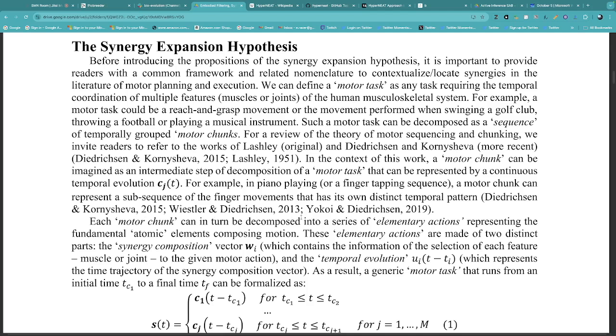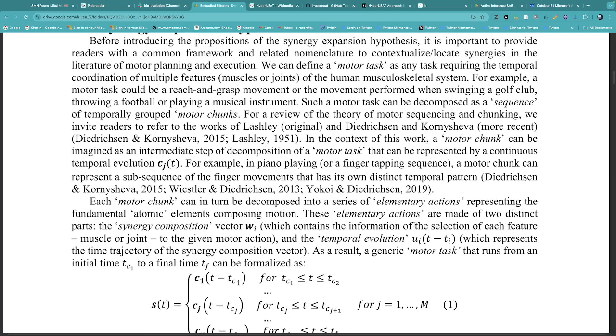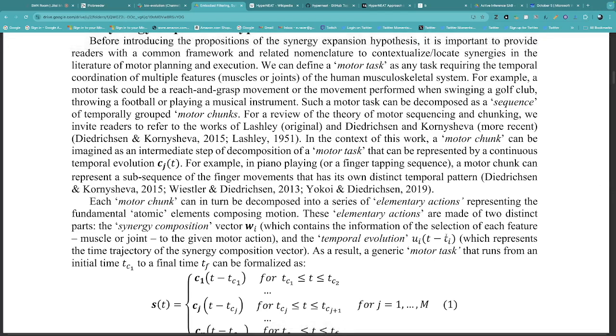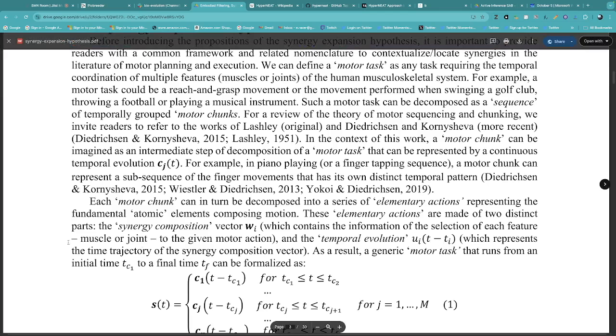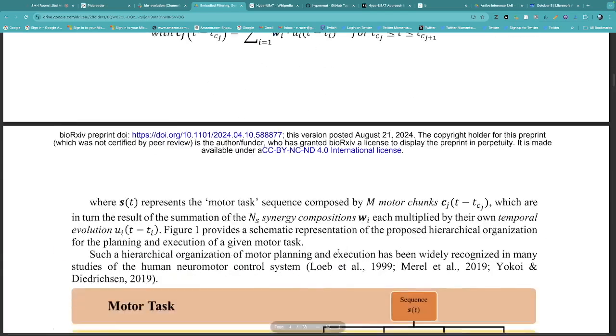Each motor chunk can in turn be decomposed into a series of elementary actions representing the fundamental atomic elements composing motion. These elementary actions are made of two distinct parts: the synergy composition, which is vector W_i, that contains the information of the selection of each feature of the given motor action, and then the temporal evolution, which is u_i(t - t_i), which represents the time trajectory of the synergy composition vector. So they're taking the motor action, breaking it down into these chunks, and then reconstructing it as this temporal evolution. You have information in each feature, and then this temporal evolution. And then we can build a model that's formalized this way.